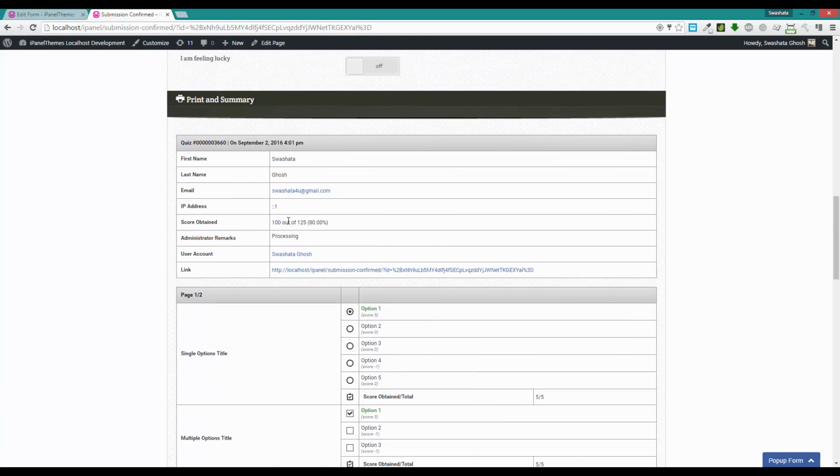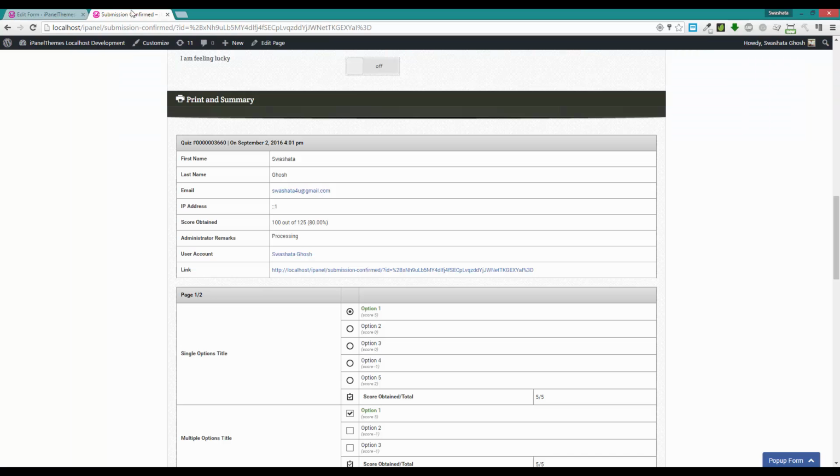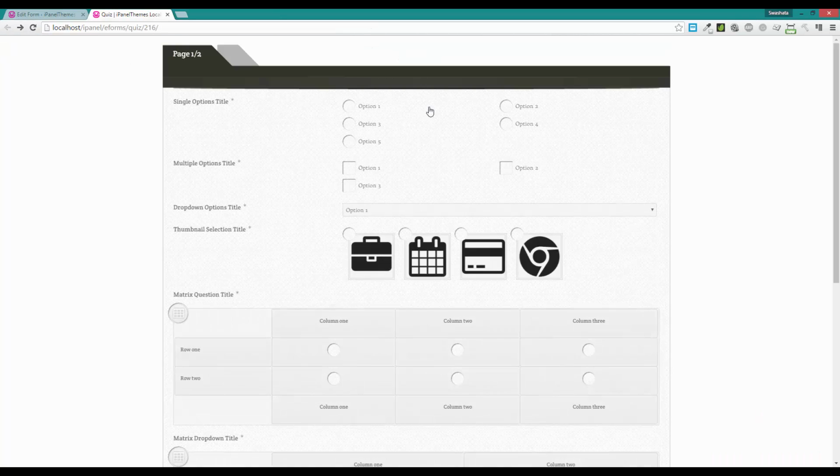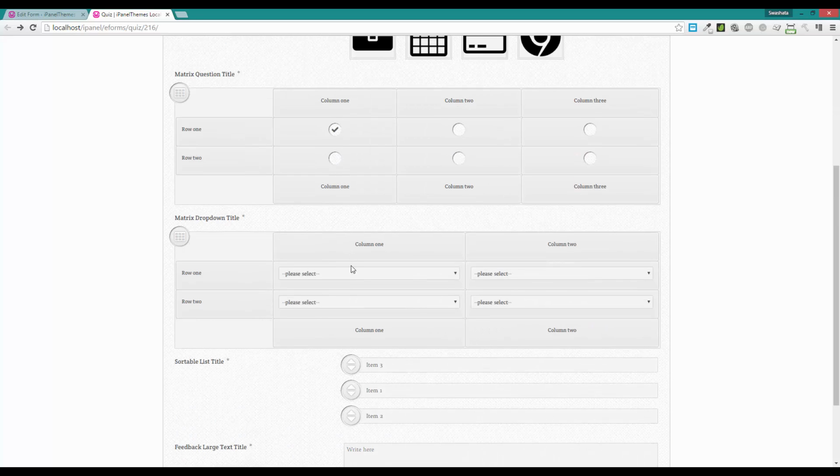So I have obtained a score of 100 out of 125. Notice that I have obtained a score out of 125. This total score does not really take into account the scoring from M9 and M10. But if I am to conditionally show those elements, let's see what happens.